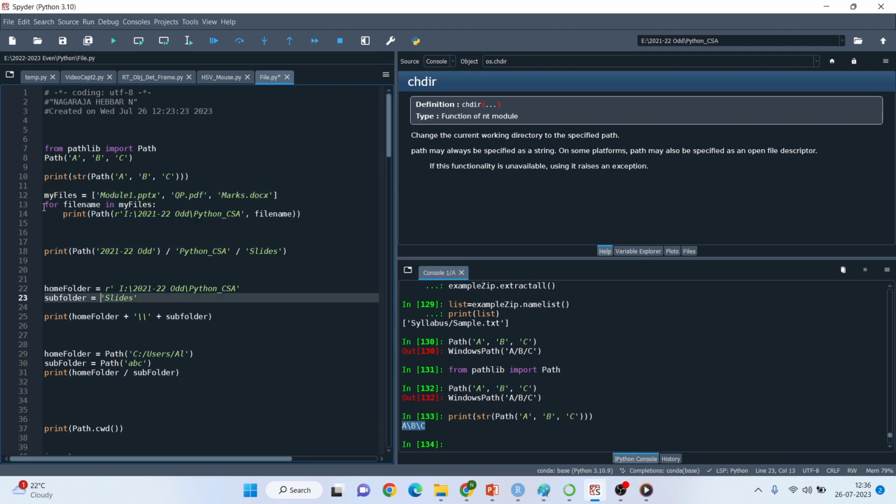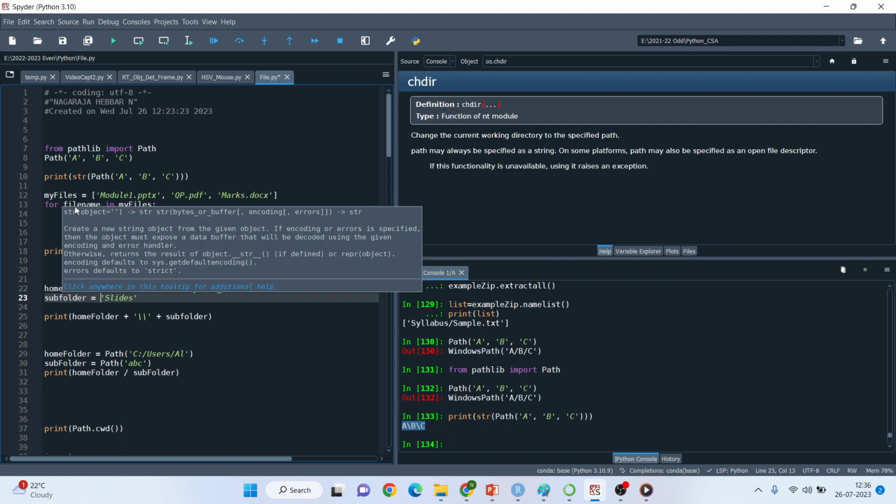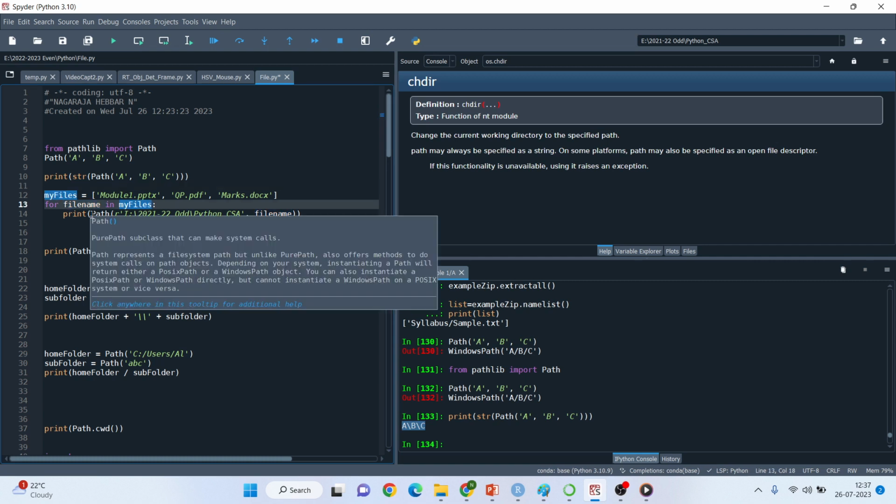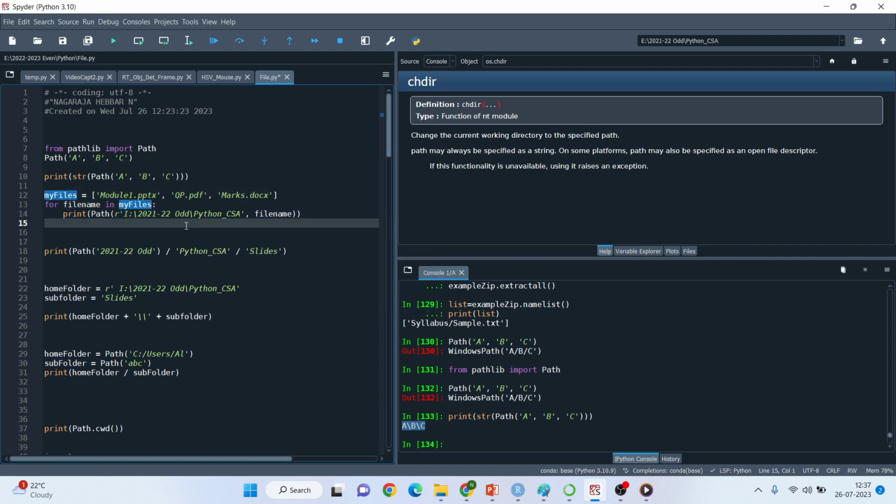I'll be iterating over this one. How? Using for, I will be iterating over the file name, that loop variable. I'm going to look for that in my files. Using the Path command, I will be joining the folders, that location, and the file name. The file name is there inside that list. So I'm going to return a string from the for statement.